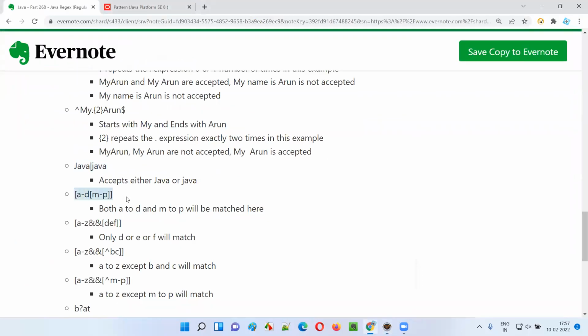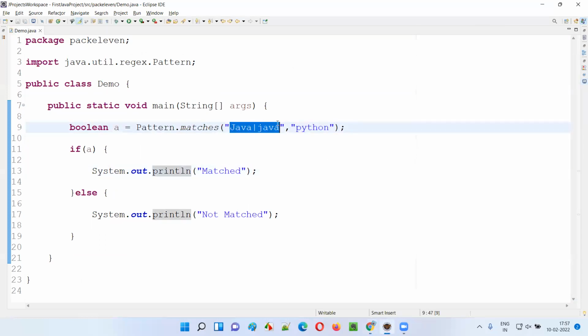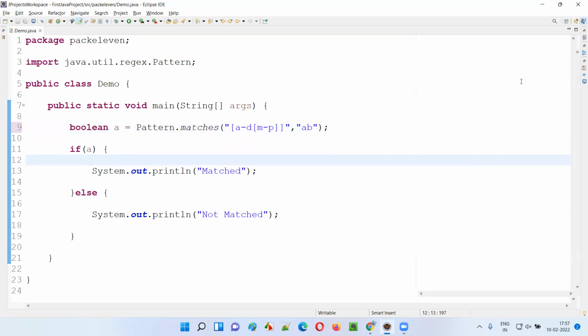Now next one, this one. If I give like this, this means A to D and also M to P. It will take both A to D and M to P ranges. That means here this is only one character, guys. This complete square bracket is a single character only. I cannot give AB like this. It will not match. It will say not matched. Only one character is allowed. Here this complete thing is a single character. So I have to give some single character here.